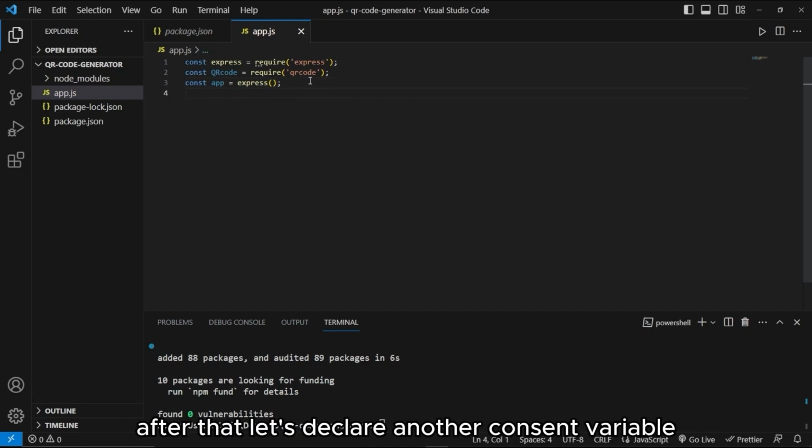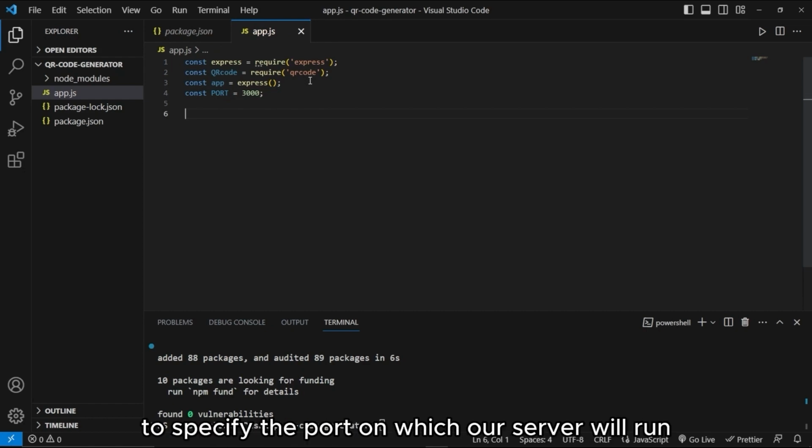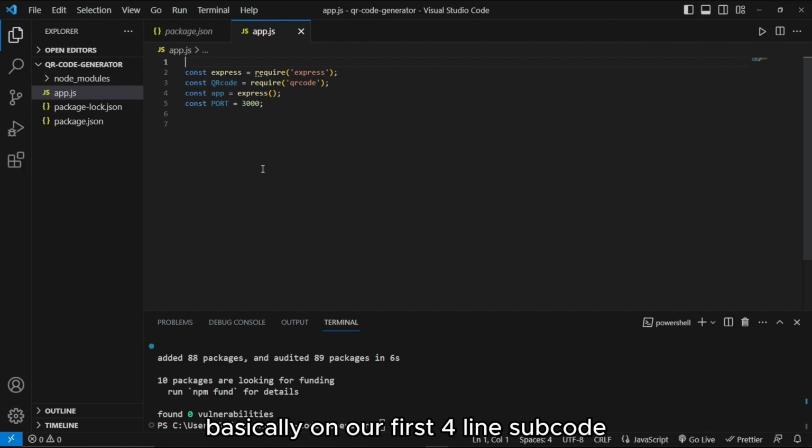After that, let's declare another constant variable and let's name it port. Let's assign a value of 3000. We define a constant variable port to specify the port on which our server will run. Basically, on our first 4 lines of code, we import dependencies and set up our Express application.